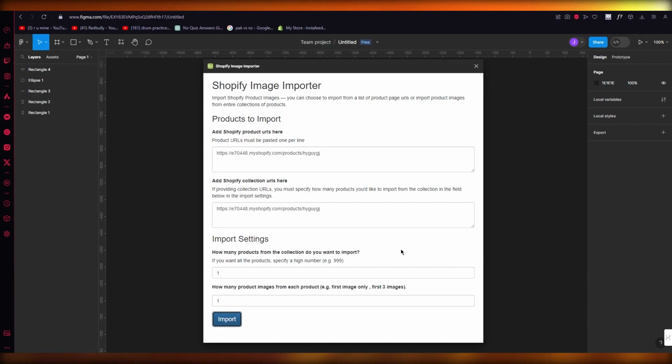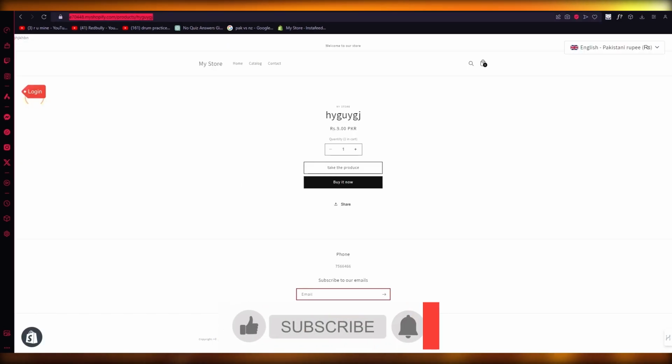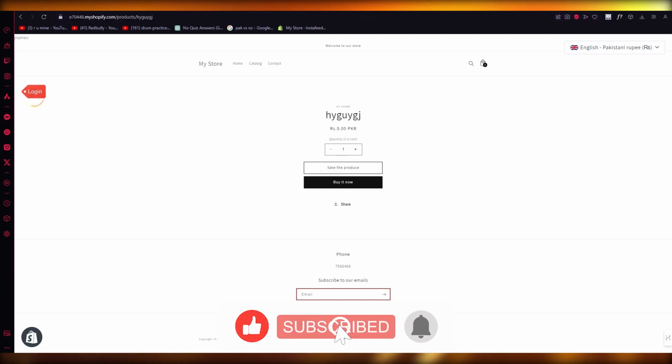And that is how we can convert our Figma design to a Shopify theme, by importing our very own Shopify designs into our Figma. So yeah, that's pretty much about it.